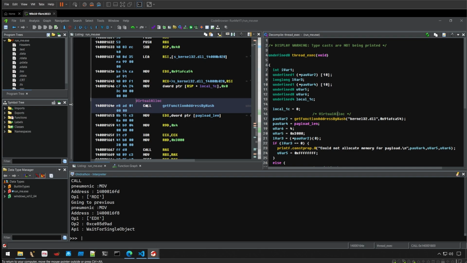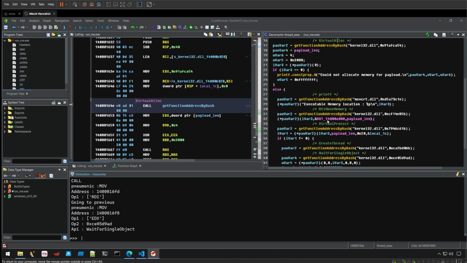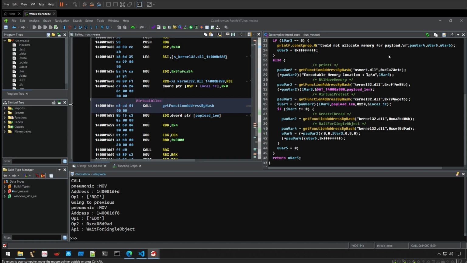Okay, now we see that the virtual alloc comment has been added here and the virtual alloc comment has been added here. If we start going down, we can see that this one is printf, this one is RTL move memory, this one is virtual protect, this one is create thread, and this is the wait for single object. So we see that this is the basic flow for executing a shellcode.